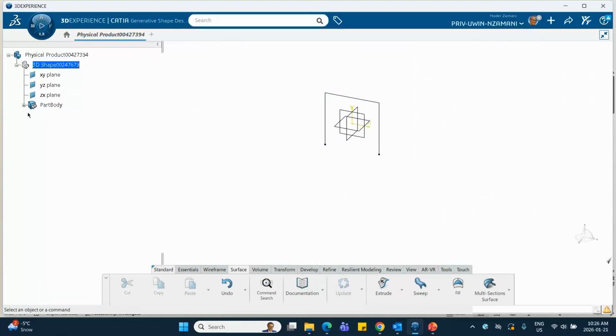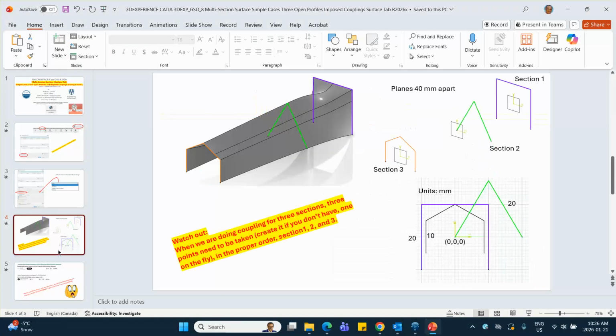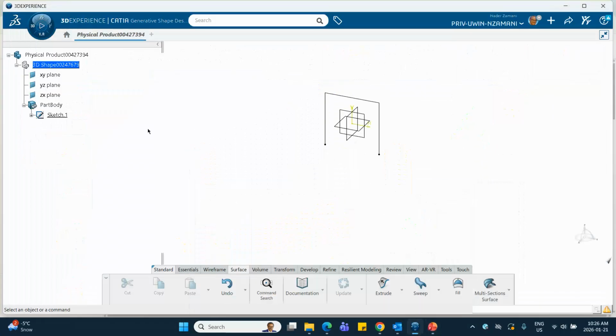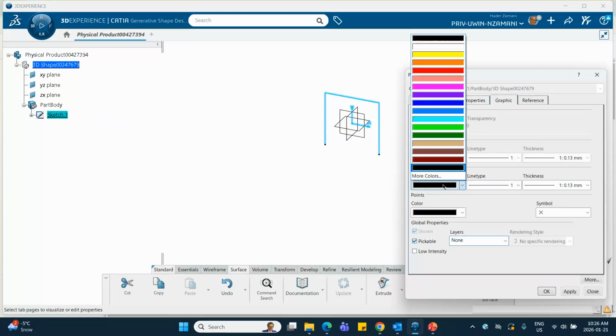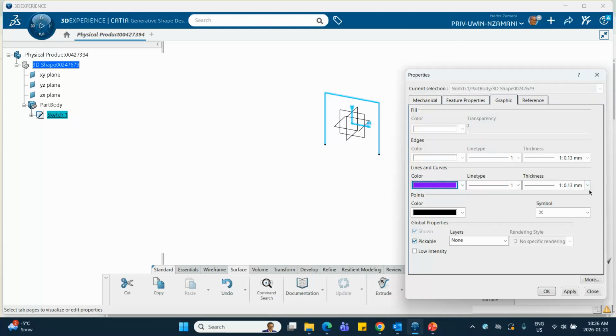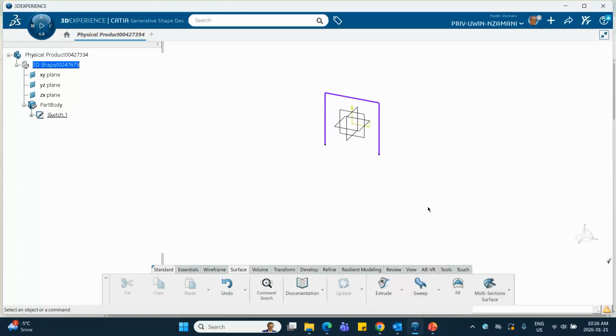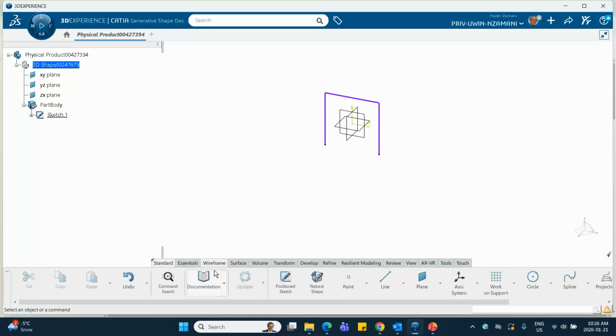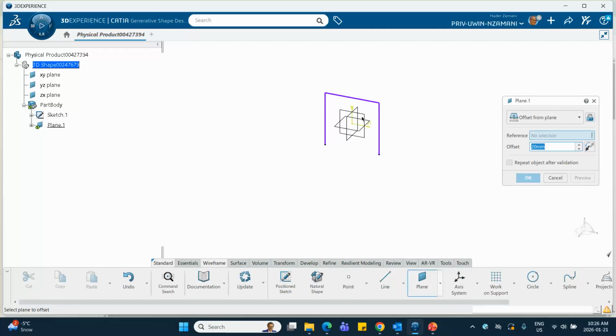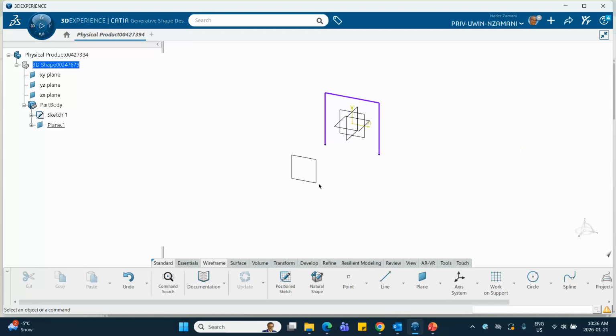Let me change the color on this. I don't know what I had here. I had purple. So let me change the color. Properties. Make this thing purple, and I'm going to change the size. There we are. Now I'm going to create a plane 40 millimeters away from it. So on the wireframe, here's a plane, offset from that plane, 40 millimeters. There we are. I'm going to draw my triangle on that.